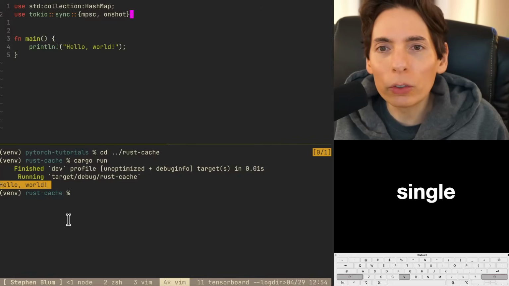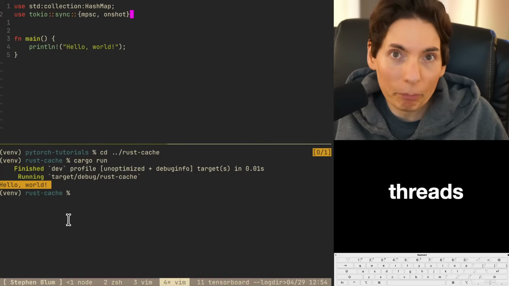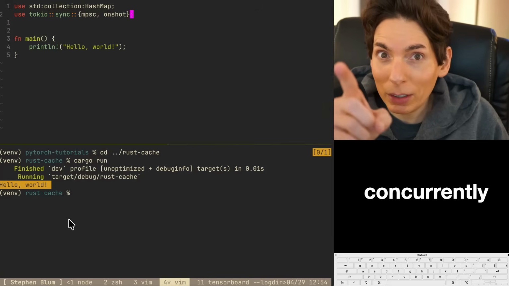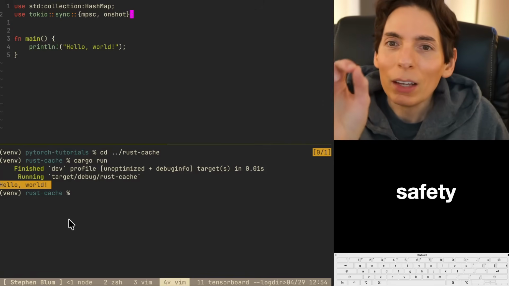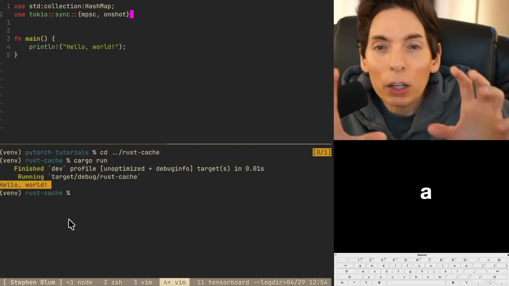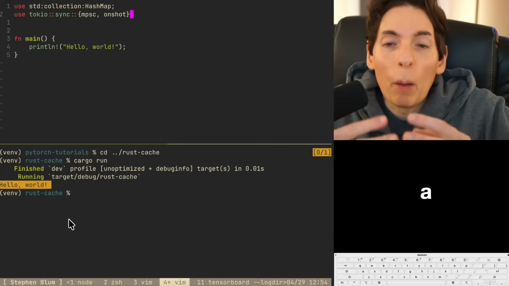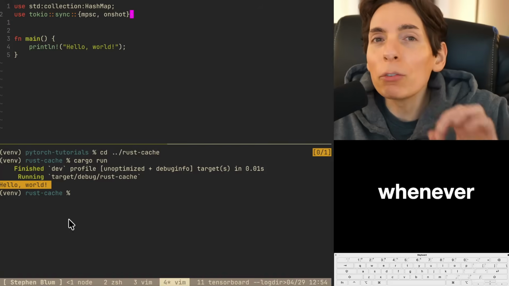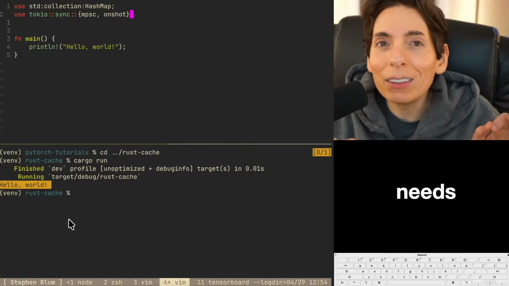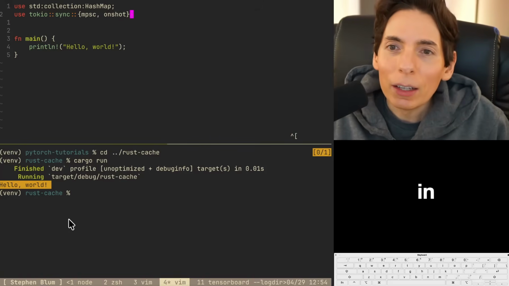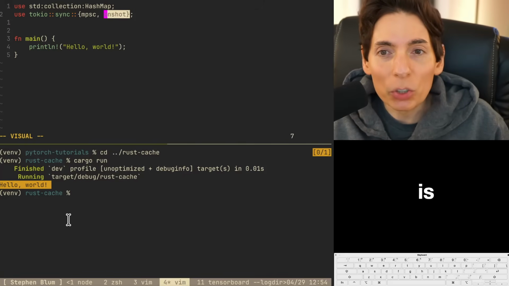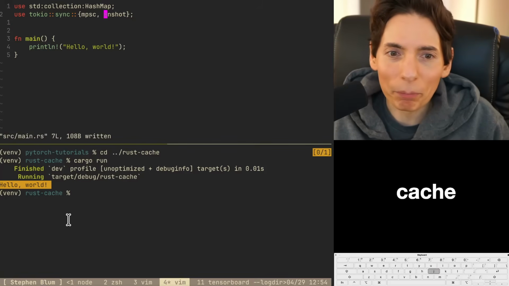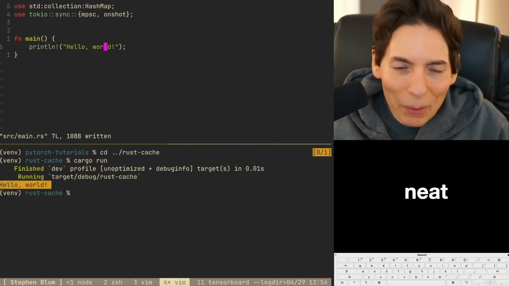MPSC, multi-producer, single consumer. It basically says you can have multiple threads, which you do with Tokio, and you can asynchronously and concurrently, with concurrency safety, pass requests into a master thread, a main thread. This main thread is going to hold all of our cached data. Whenever one of your threads needs to access your cache, it can just call in. It can reference a one-shot, which is just a response channel, and it can fetch data out of the cache. It's really neat.